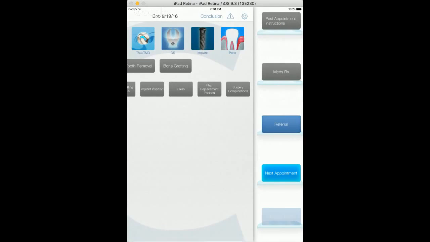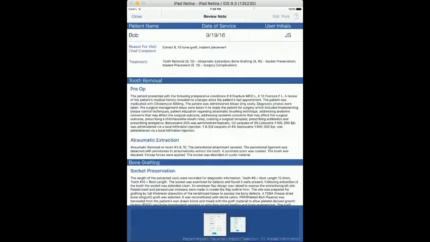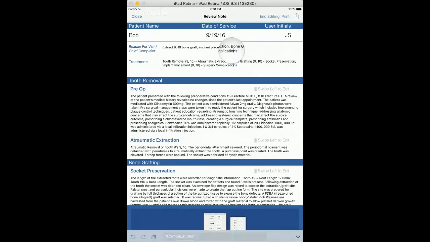Let's review our note and see what we have. And you can see we have extract 9-10 bone graft implant placement, tooth removal 9-10, atraumatic extraction, bone grafting 9-10, socket preservation placement 9-10, and I showed you surgery complications, but we didn't record any. Anyway, if you wanted to edit this right here, the way you would do it is to press the edit button, and we can actually just take surgery complications out.